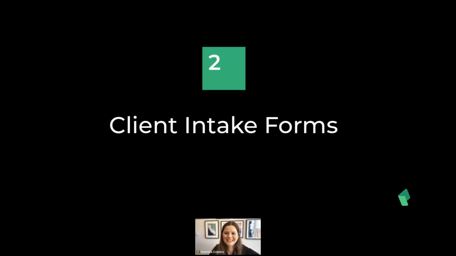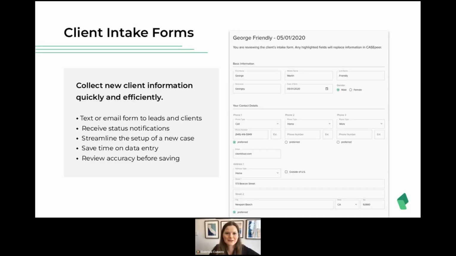Number two, client intake forms. This I love, and it definitely saves a lot of time. So, client intake forms in CASEpeer help you collect new client information quickly and efficiently.